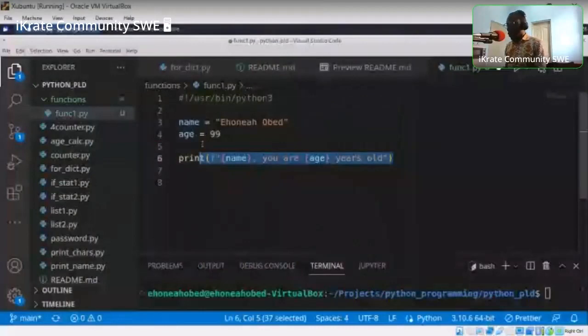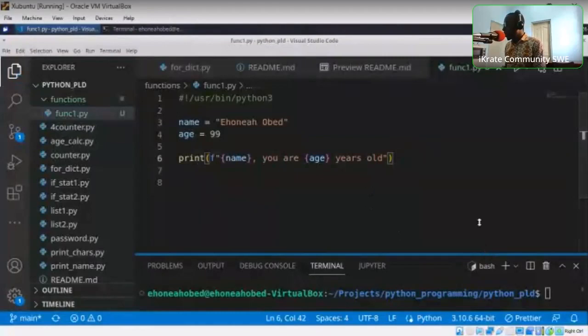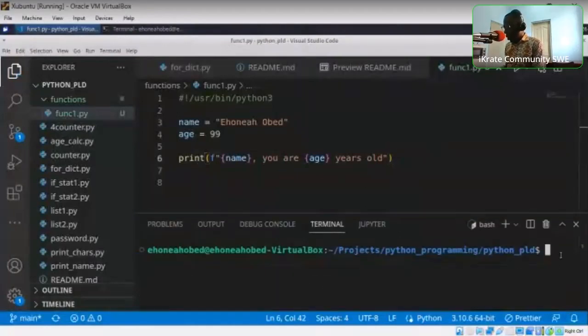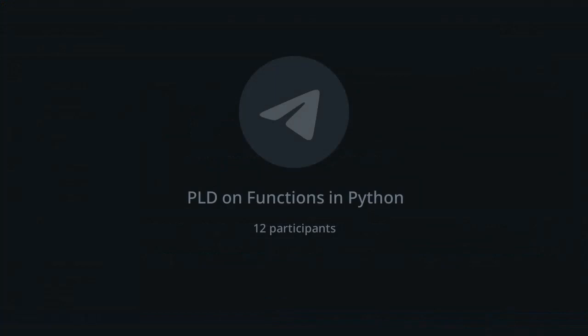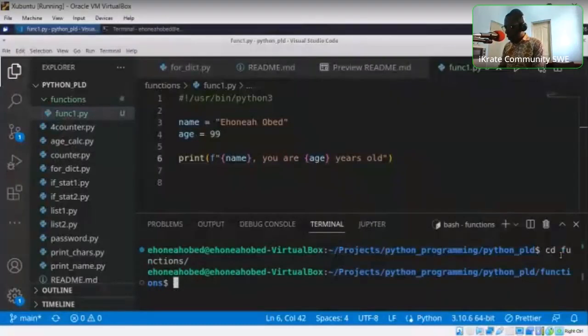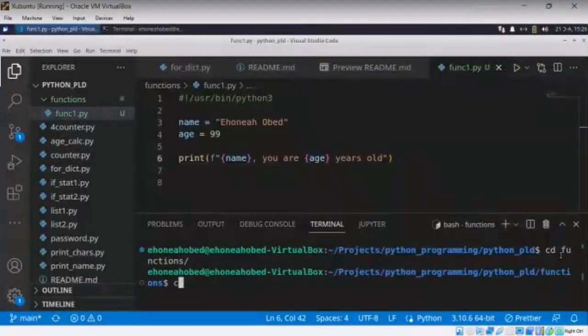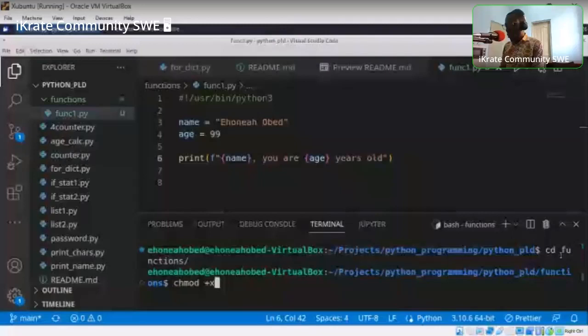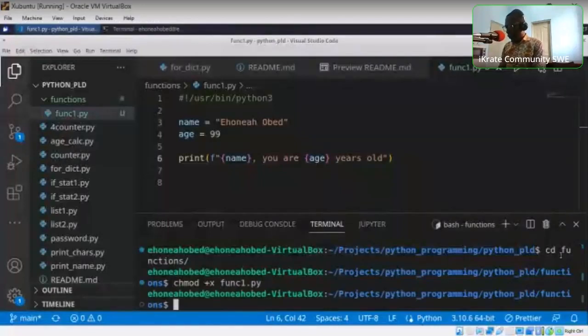So for now, let me just run this code. Let's make sure it is working. I have to even update it. Let's see, clear, then cd into the functions directory, then the executable of the func1 file. And now let's run func1.